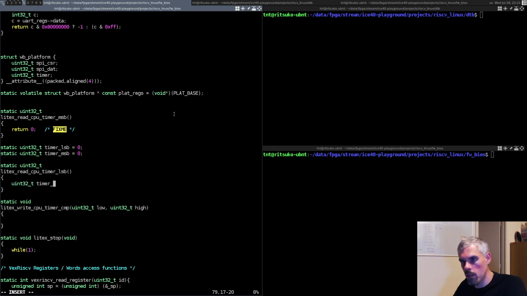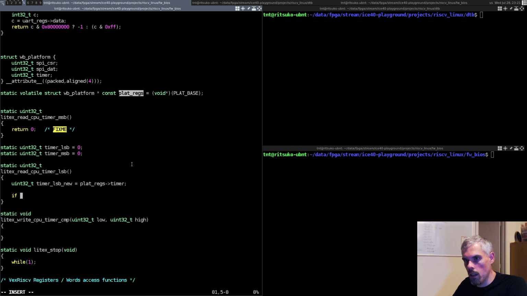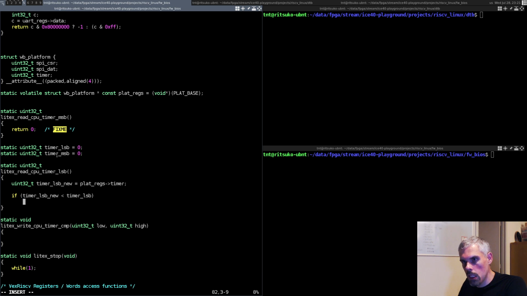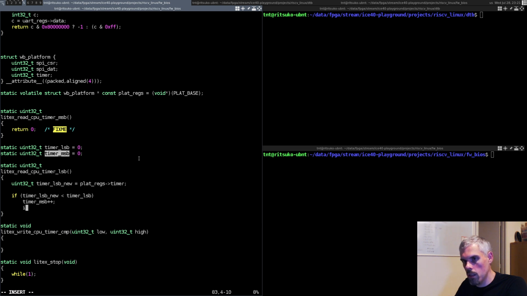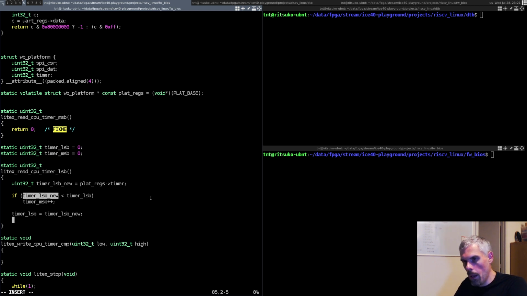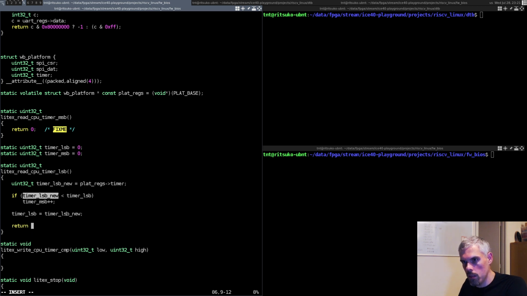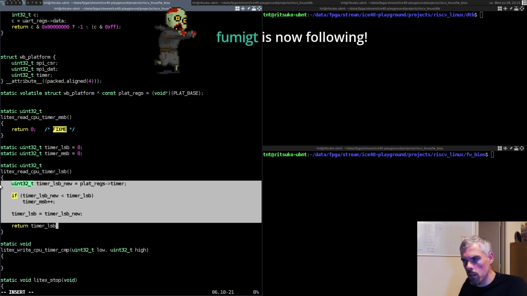uint32 timer LSB new, and so we read it from the hardware timer, and if this is smaller than what we read last time, this was incremented, and then timer LSB equals this. And then we need to return timer LSB. Actually, because we need to do that every time.